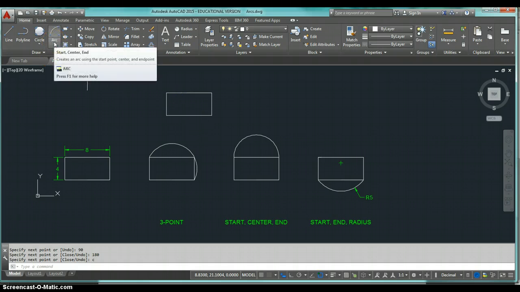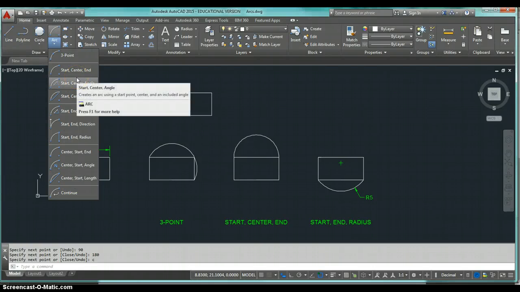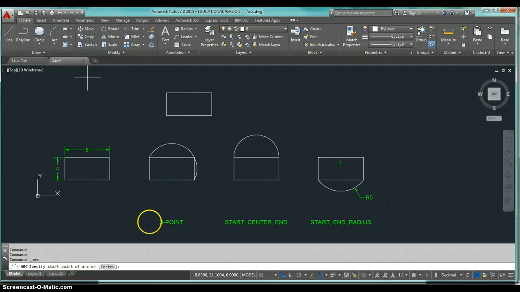With your 3-point arc, you come up here, click on arc, and expand it out. Again, which of these options you use depends on the inputs you have available. For this, we've got 3 inputs that we're going to use, so we'll use our 3-point arc. Down in the command line, it says specify your start point. So I'm going to click the lower right hand corner as my start point. Then it says specify second point. I'll move straight up and click the upper right hand corner as my second point. And then the upper left hand corner will be my third point. So I'll go over there and click.